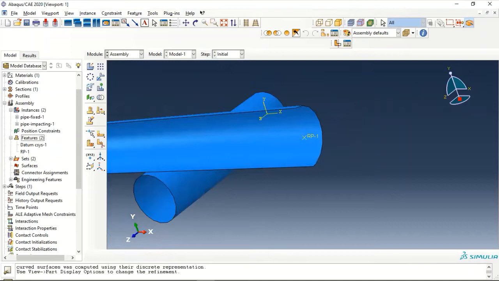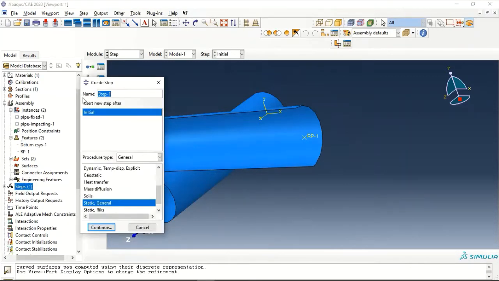Now let's go on to the step module, double click on steps, and over here let's create a dynamic explicit step, and press on OK.